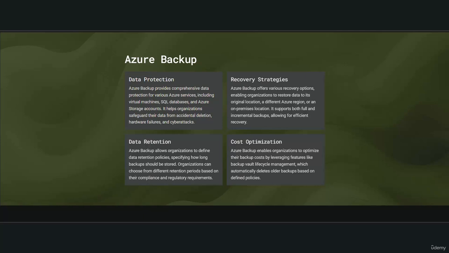Data retention. Azure Backup allows organizations to define data retention policies, specifying how long backups should be stored. Organizations can choose from different retention periods based on their compliance and regulatory requirements. Cost optimization. Azure Backup enables organizations to optimize their backup costs by leveraging features like Backup Vault Lifecycle Management, which automatically deletes older backups based on defined policies.